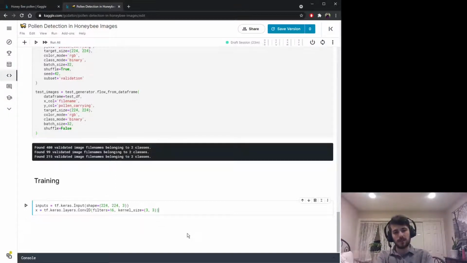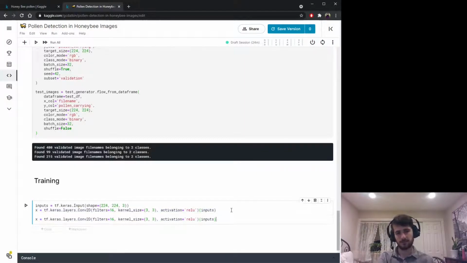Alright, and then we will give this an activation function as well. So let's give it a ReLU activation, pass in the inputs, and then I want to duplicate this over because we're going to do this again. Just pass in x this time, and we're going to change the filters. We're going to bump up the number of filters.